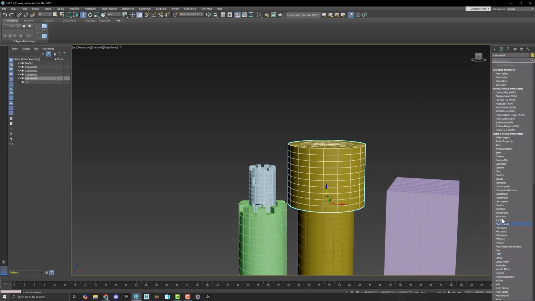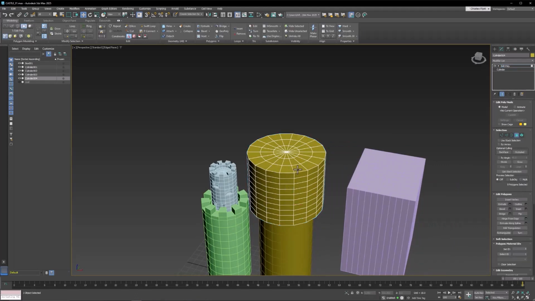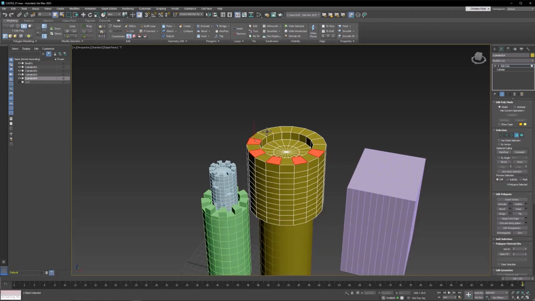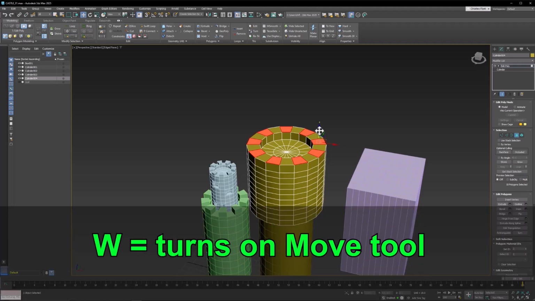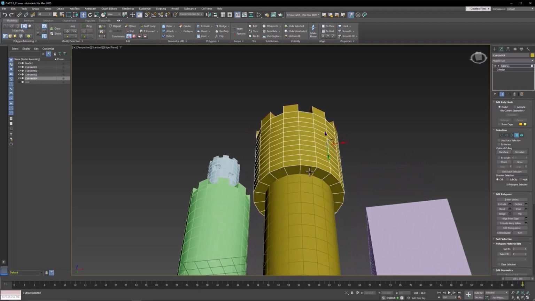We could put an edit poly on it, go to polygon mode, click this one, hold down Control, double click the one next to it, extrude those up with our Shift Move technique, and then we can select every other one. I'm going to turn off my Move tool by hitting Q on my keyboard so I don't accidentally move anything this time. Switch back to my Move tool by hitting W and hold down Shift and move those up. And we can do the same thing here.